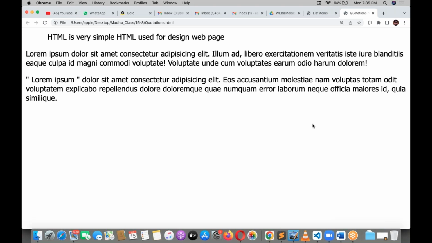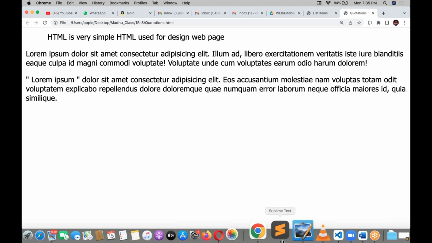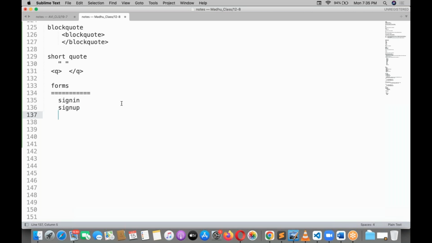Okay, now we'll move to forms. What are the different kinds of forms utilized in HTML web pages? Sometimes you are going to use sign-in forms, sometimes sign-up forms and registration forms, something like this.